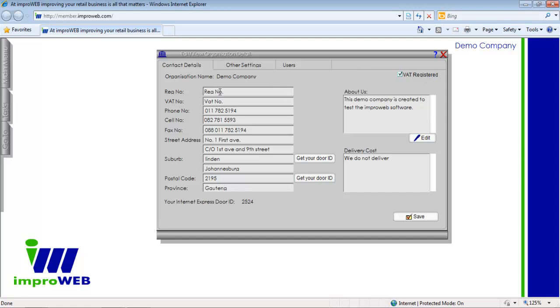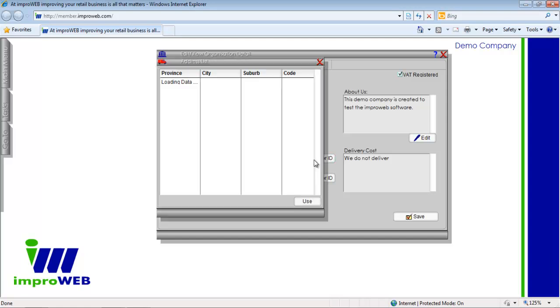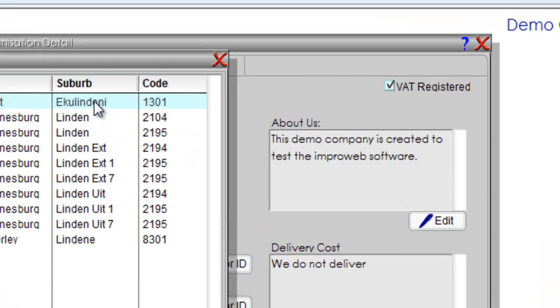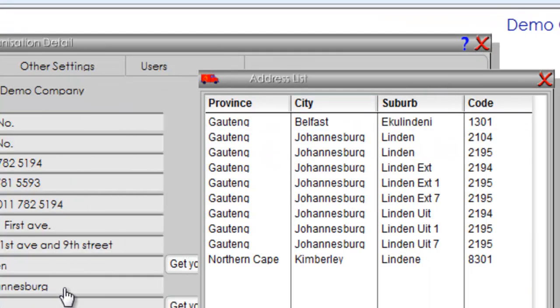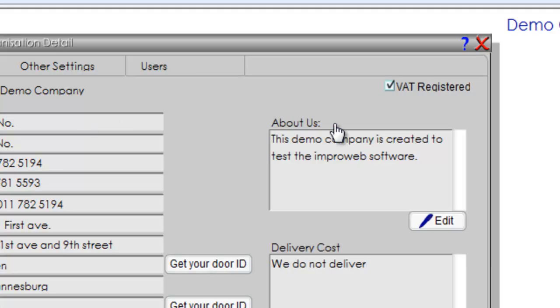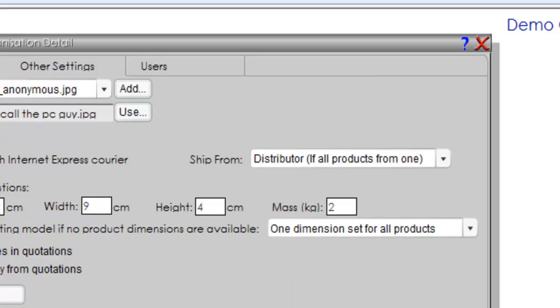Then you need to go in and put in your organization number, your VAT number, your phone numbers, addresses. It's always a good idea to go and search for your door ID. Our courier system uses this data as a collection point. So after you've typed in your address, go and get your local area and then just select it. Then you can write some information about yourselves, and you can go and set up your quotation header and your quotation footers. I'll go into that in a little more detail when we carry on about quotations and invoices.